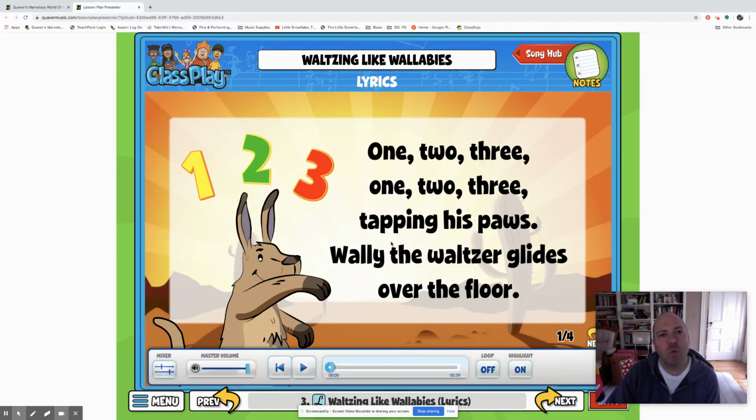And now there's a song called Waltzing Like Wallabies that you can play. And when you're waltzing, you can take three steps. So you can go one, two, three, one, two, three, one, two, three. Or another thing you can do when you're listening to something that has beats of three in it is you can sway back and forth. One, two, three, one, two, three, one, two, three, one, two, three.